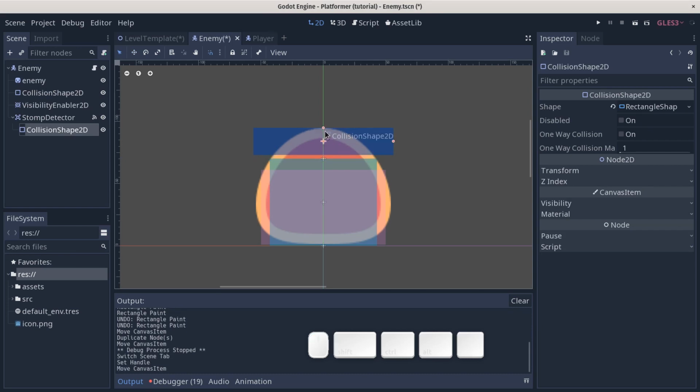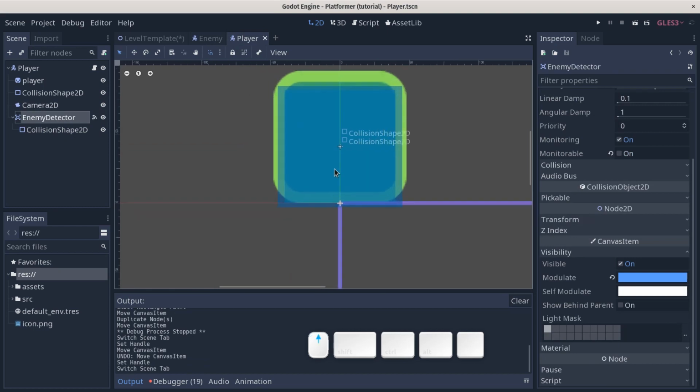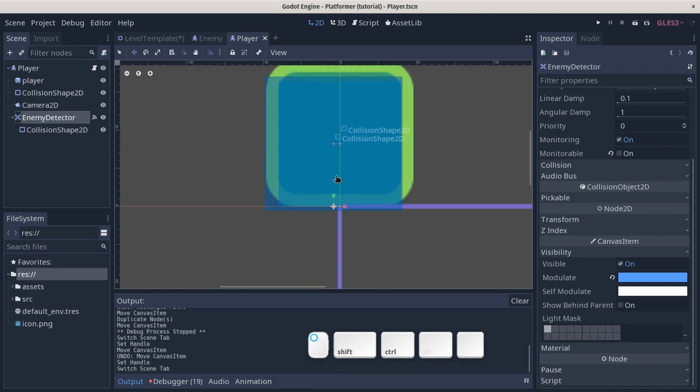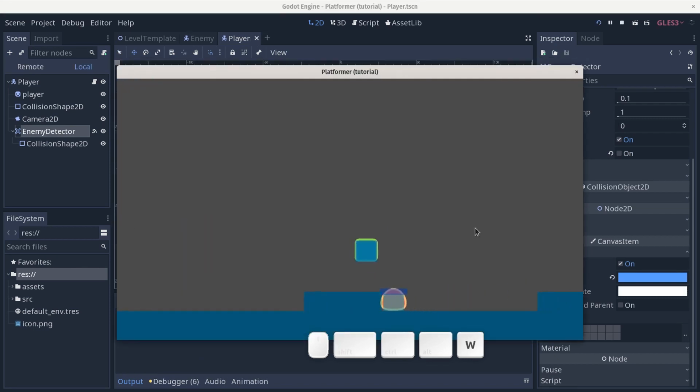So I'm going to make it a little bigger here and maybe go back to the player scene and make it so the enemy detector aligns with the x-axis, with the base of the player's collision box, and that should be enough to avoid that bug. Yeah, seems to be working fine. And with that, you have a nice little level.